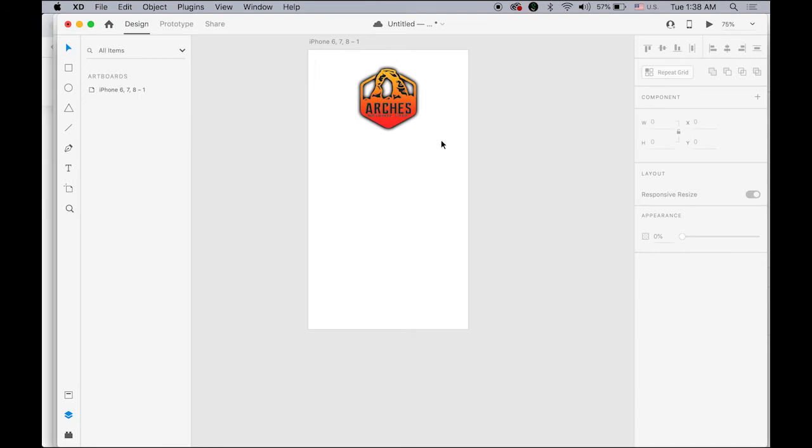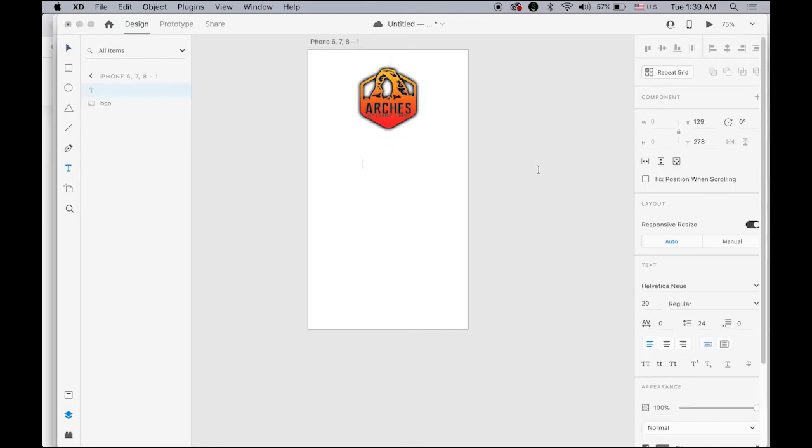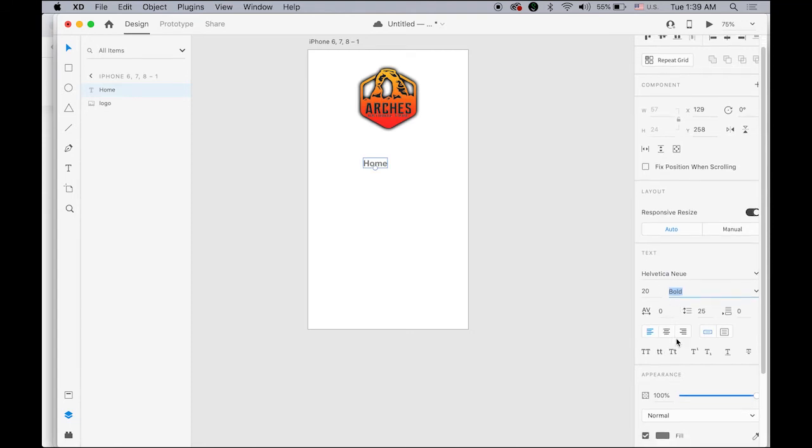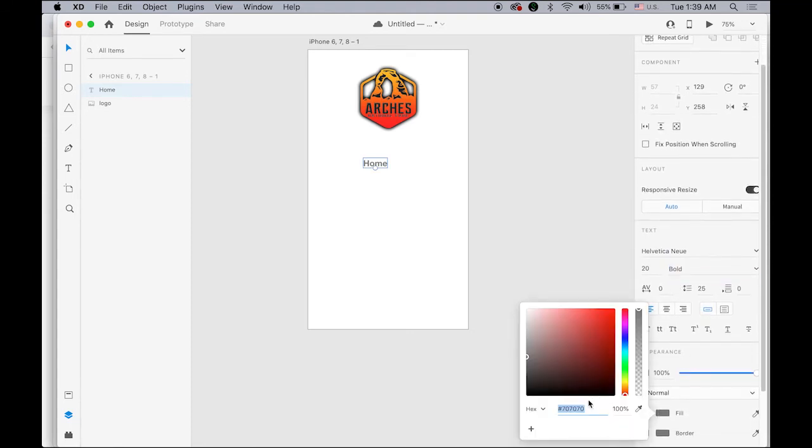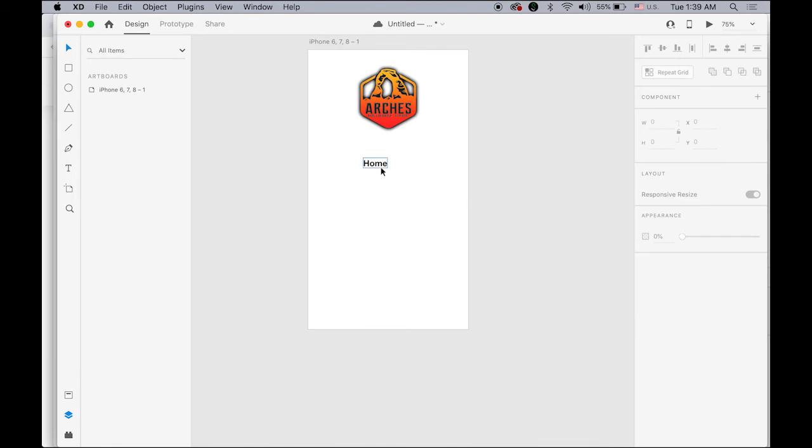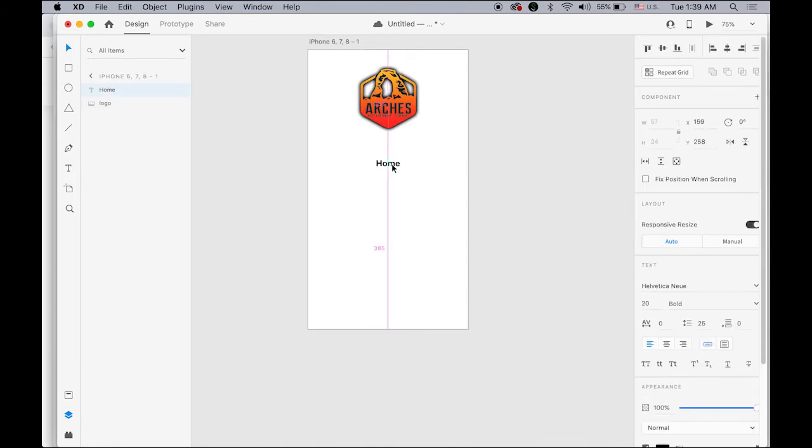And I want to have the same menus. So first, let me have home, Helvetica, bold, in black. 6 zeros, which is pure black. Okay, so I have a home button.